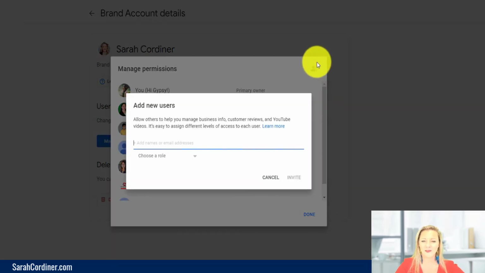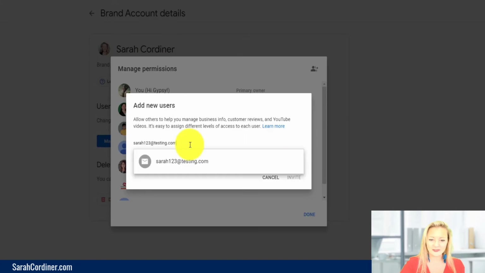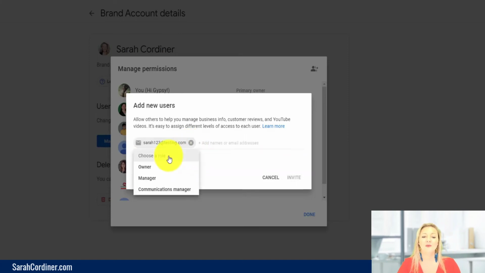So you press this little guy on the top right hand corner. It's like add a little person. It's quite hard to see. You're going to put in their email address. So sarah123@testing.com. All right, so let's just chuck that in there. Then choose the role. So are they just a communications manager?